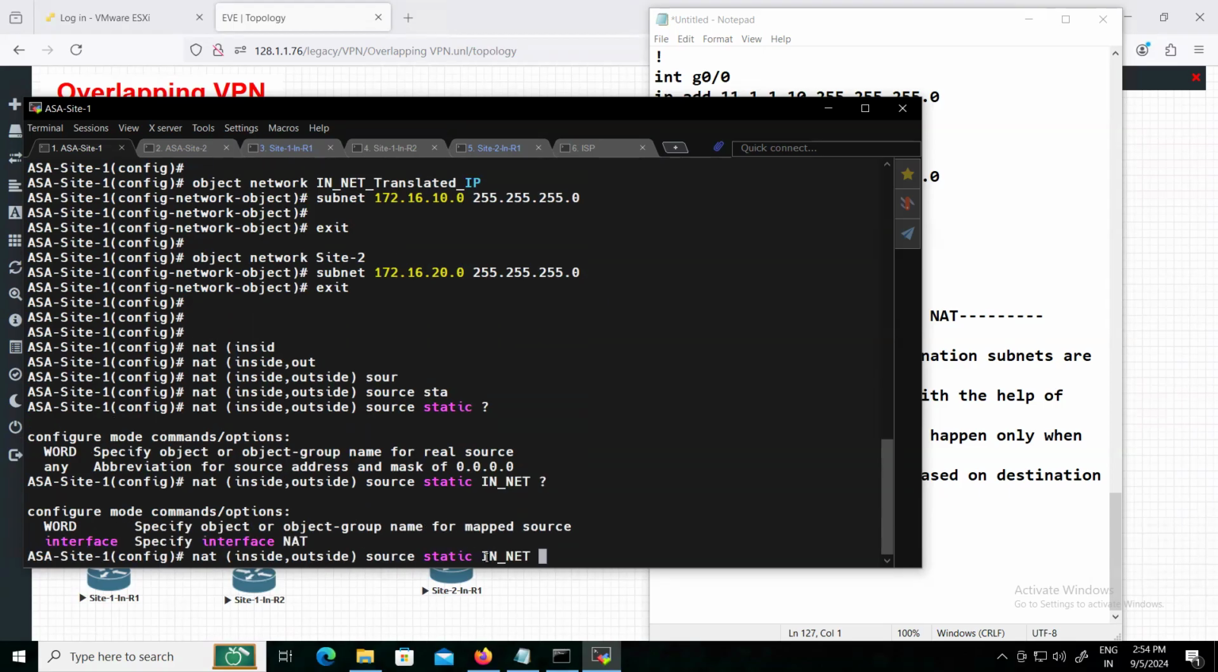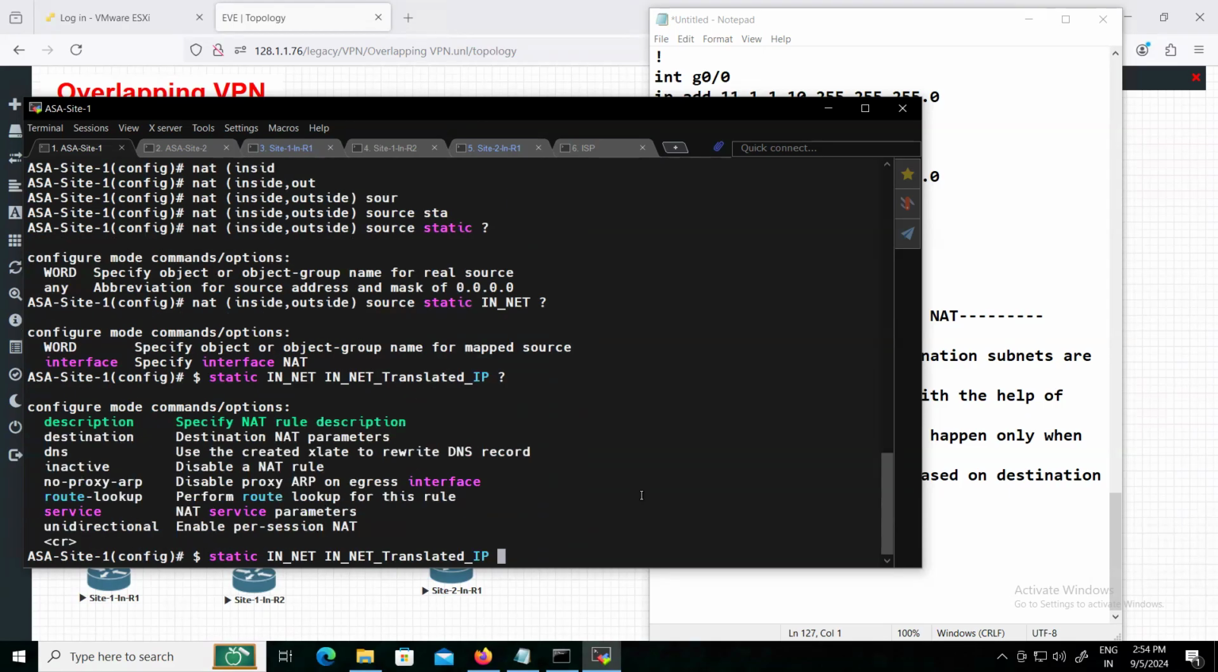Then after it is asking me about mapped source. That means this will be the inside network, real source. It will be mapped with what? It will be mapped to the translated IP. So this one. Okay. After this, it is asking me about destination.